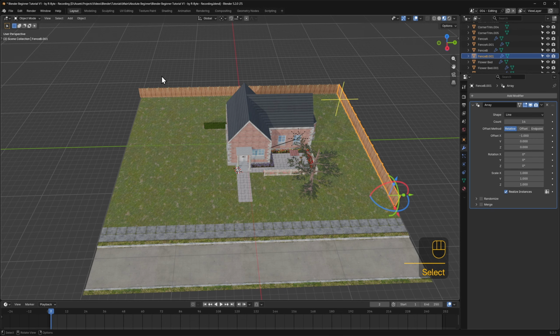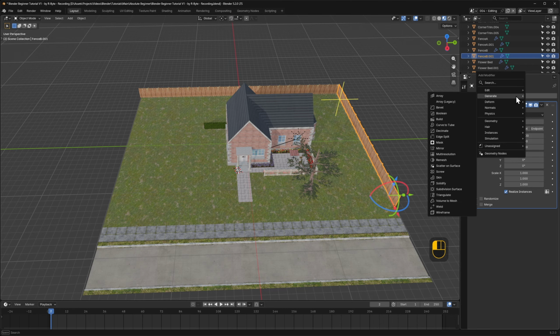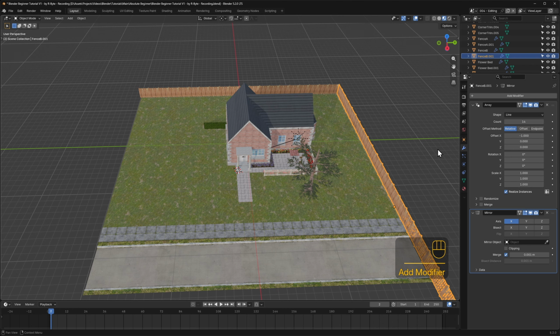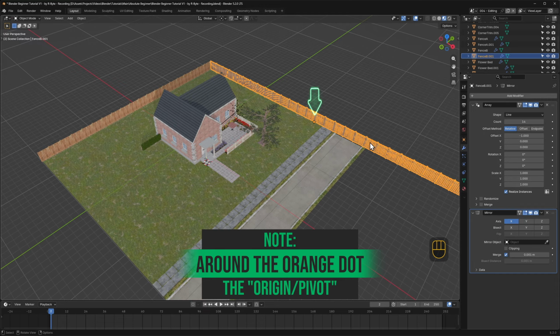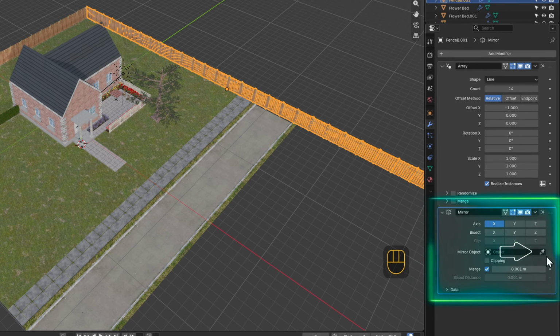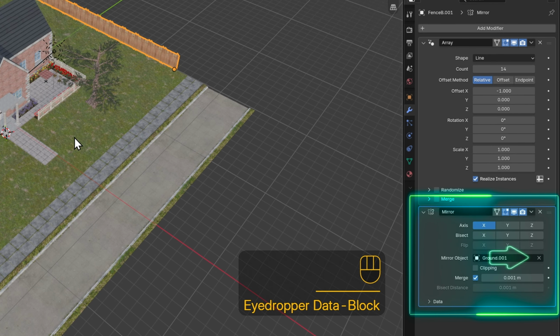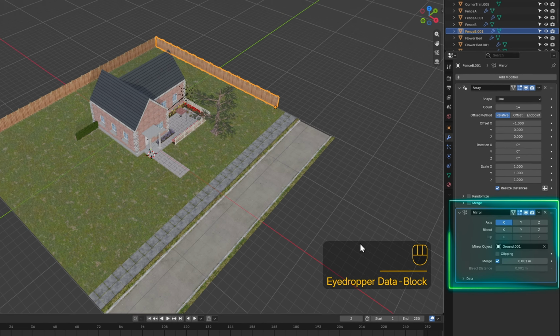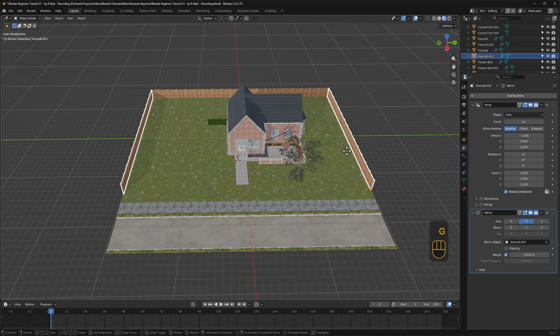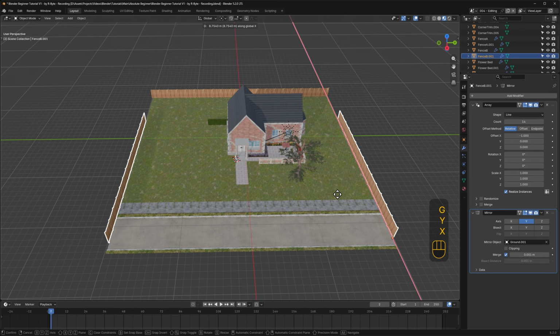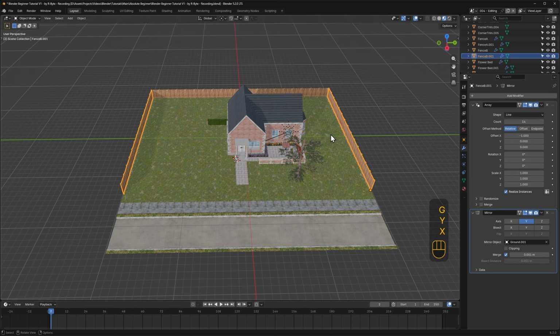To do that, I go to Add Modifier, Generate, Mirror. At first, it mirrors around itself. But we can also select this ground as the mirror object. Now, we don't see anything. That's because it's mirroring on the x-axis, but we want it on the y-axis. We can disable the x-axis. And now it's mirrored. The great thing is, if we move this, the mirrored version moves with it.